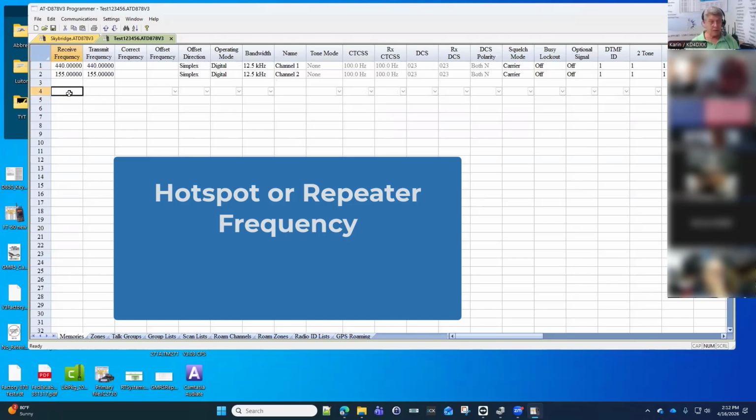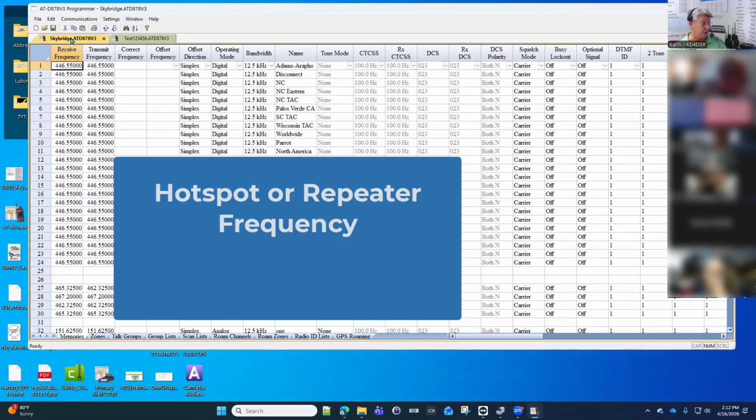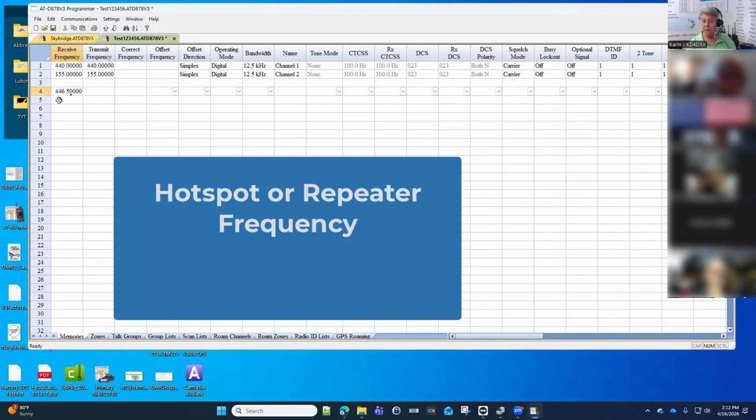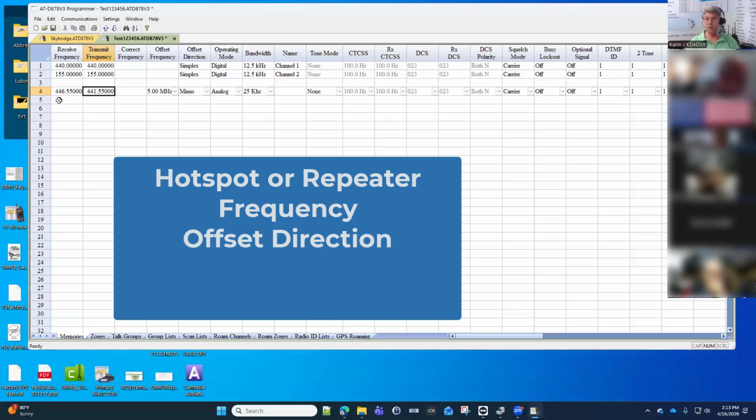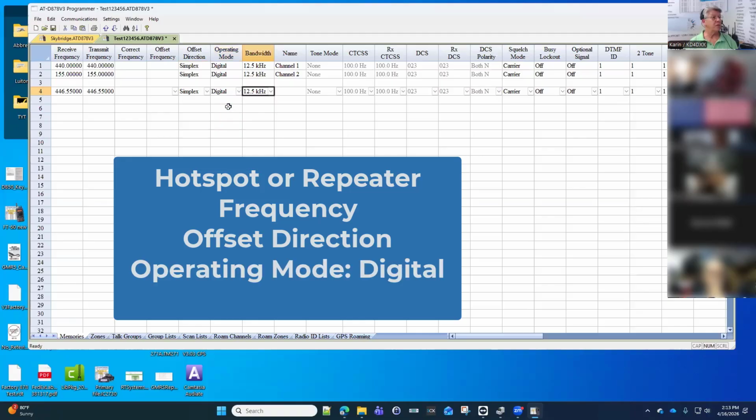So it happens that my hotspot frequency is 446.55. And it wants to set it up as a minus. The programmer just does that. We've been doing that for 31 years. That frequency is in the band plan that it wants to be a minus. Well, I want it to be a simplex because it's my hotspot, and I want it to be digital.